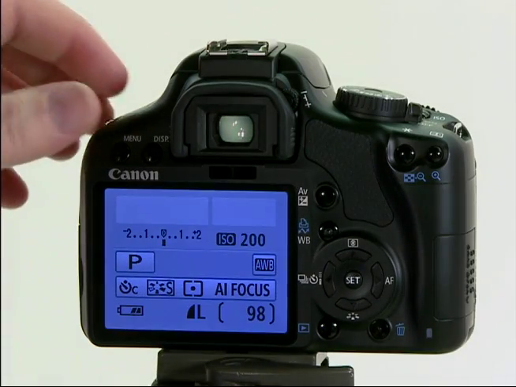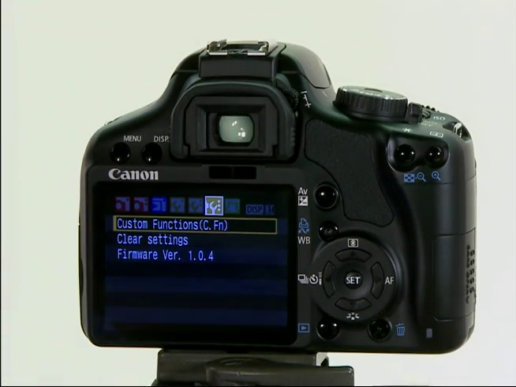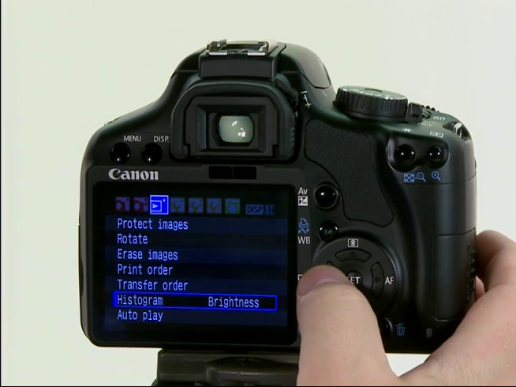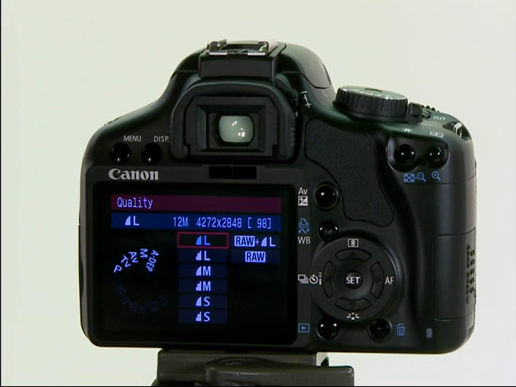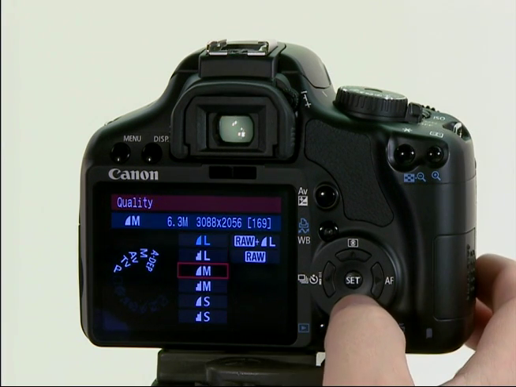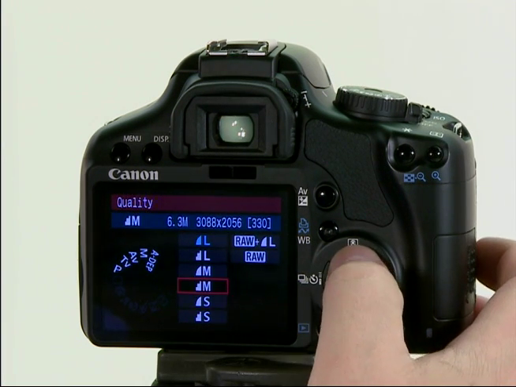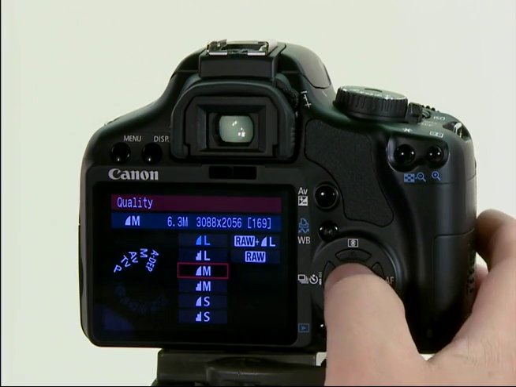After the menu button is pressed, you can find the image quality settings under the first shooting tab. Select Quality and then press the Set button. The image recording quality screen will appear. Use the multi-controller to select the image recording quality, then press the Set button.